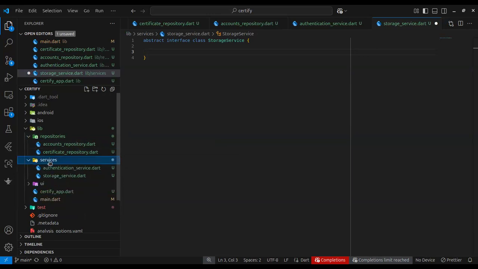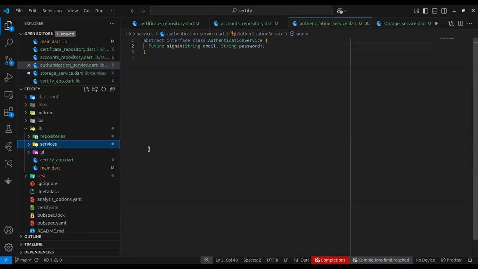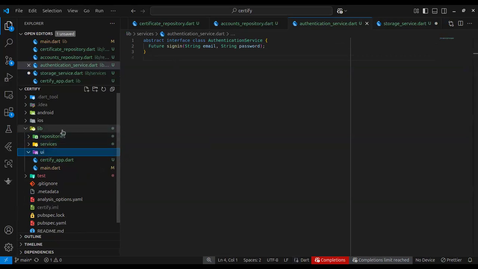But here we have services and we have the storage service. The storage service actually stores and retrieves. So that should tell you that the services are depended on by repositories. And never in your code base should anything depend on your UI. Your UI should depend on other things.